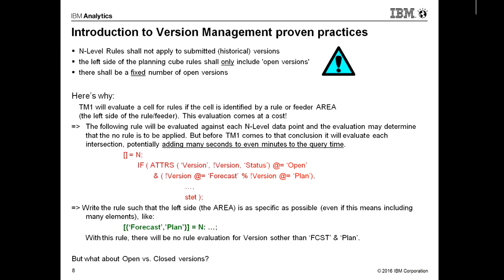Let's take a look at the rule area. Why do we not want to have leaf-level rules apply to submitted historical versions? Why should the left side of the rules only include open versions, and why should there be a fixed number? Well, here's why. TM1 will evaluate a cell for rules if the cell is identified by a rule area, not by a feeder area. That evaluation comes at a cost.